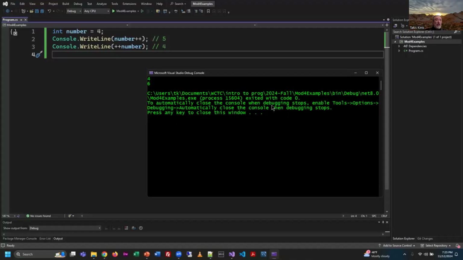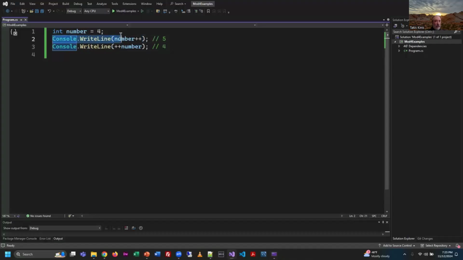Yeah. So what actually happened here in the output is it did the console write line. And what's the first part of the statement is, what are we write lining? The number. And then it increments it. So when the statement's done, it's 5, but it displays 4. So then when it hits this statement, the value of number is already 5. And then we're adding 1 to it and then displaying it. So the output becomes 6. So the output is actually 4 and 6.